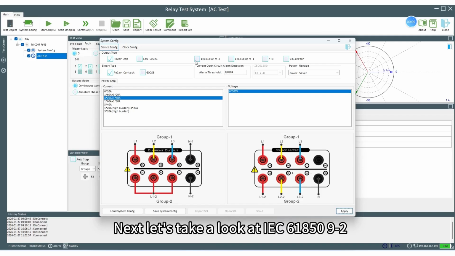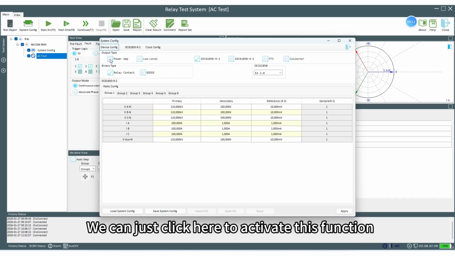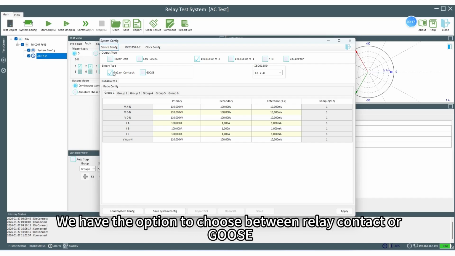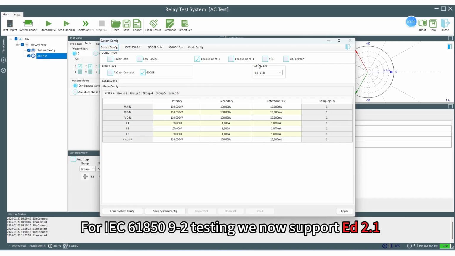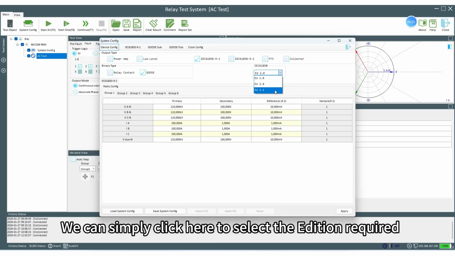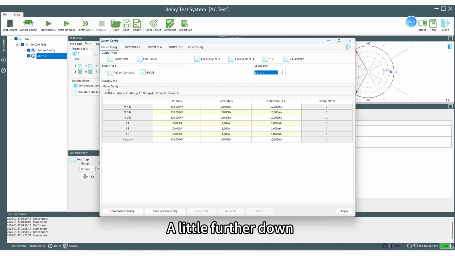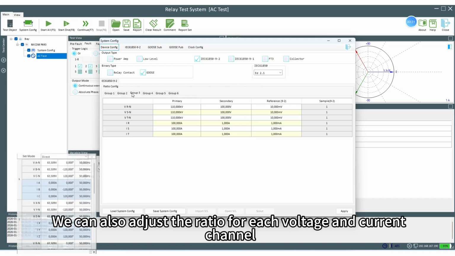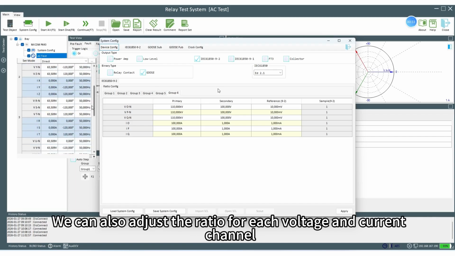Next, let's take a look at IEC61850. We can just click here to activate this function. And under binary type, we have the option to choose between relay contact or GOOSE. For IEC61850 testing, we now support edition 2.1, which covers most of our testing needs. We can simply click here to select the edition required.